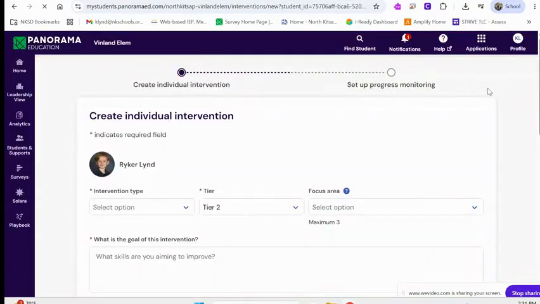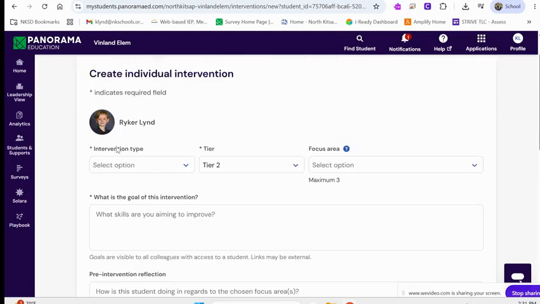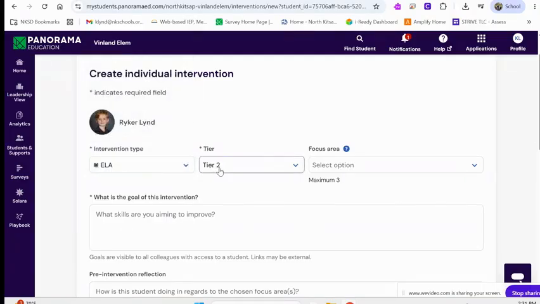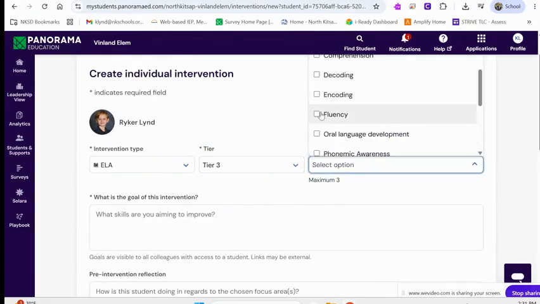Once you do that, it's going to pop up with a new fresh planning template that will say Create Individual Intervention, and you will see your chosen student. Across the top, intervention type, tier, and focus area. For intervention type, I'm going to pick ELA. I'm going to pick Tier 3. And for focus area, I'm going to pick fluency.